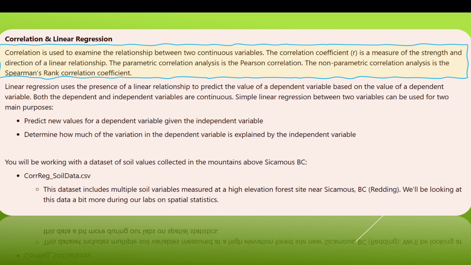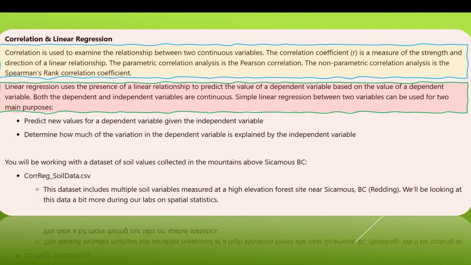So that's correlation. Regression is a little different in that with regression we're trying to predict how one variable will change another variable. The way we do this is we create a mathematical regression model to relate the dependent variable to the independent or input variable. So we use linear regression to predict new values for the dependent variable, given a certain value of an independent variable.